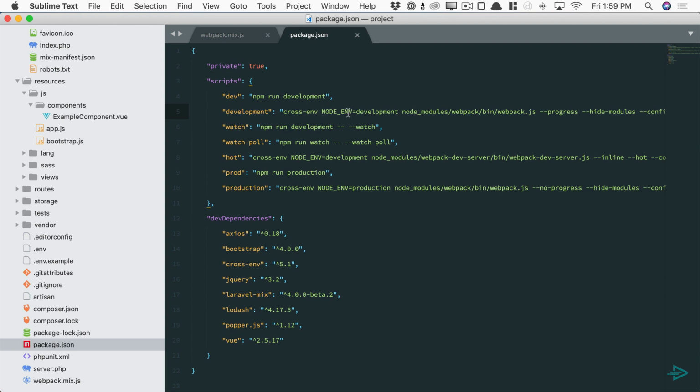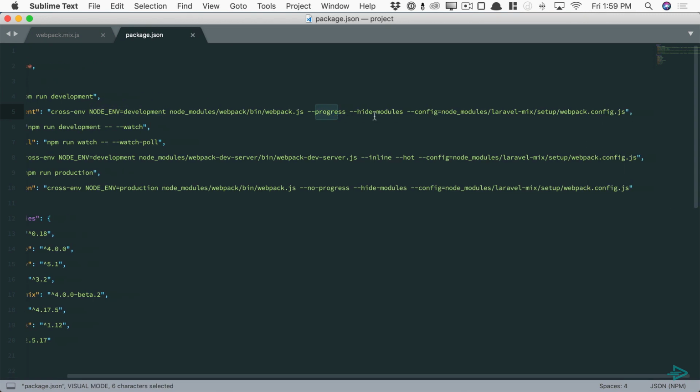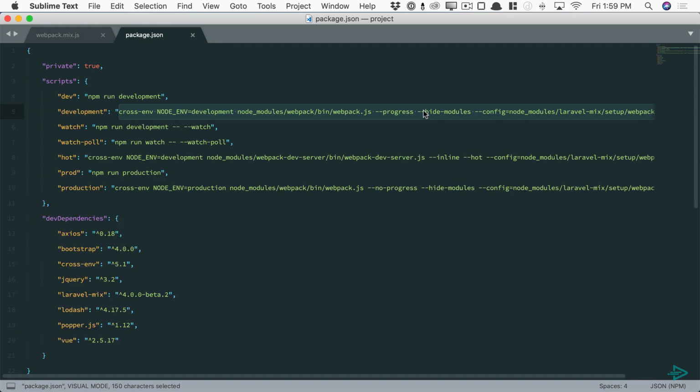Now you don't really need to know what this script does. Just for a quick bird's eye view, regardless of your environment or your OS, I do want to set node environment to development, and then we are going to trigger Webpack while providing progress. We don't want to see any module output, and I will specify the path to my webpack.config.js file here, and that's all we're doing. So you have an npm run development and an npm run production command.